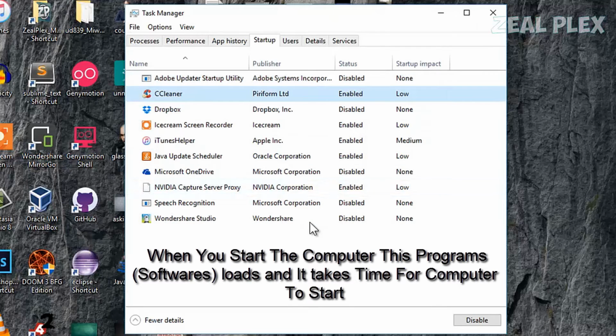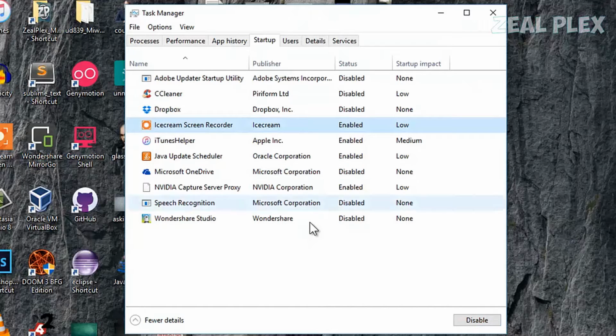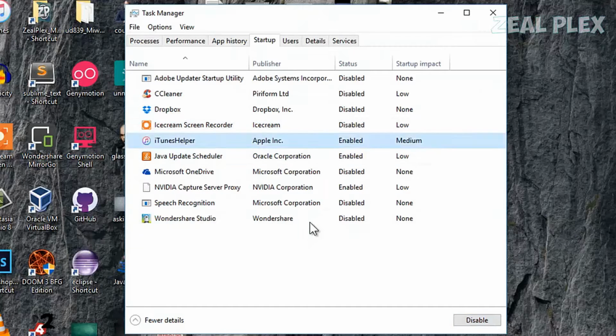So if you want you can go ahead and disable it, if you want you can enable it. I don't want my CCleaner to open up whenever my computer is getting started, so this might be confusing for you. I'm not using this, so I'm going to disable this. I'm not using this, I'm going to disable it. And one more thing I wanted to show you: do not play around with it. If you're familiar with a program, then only do that. If you are not familiar with the programs, do not do that.